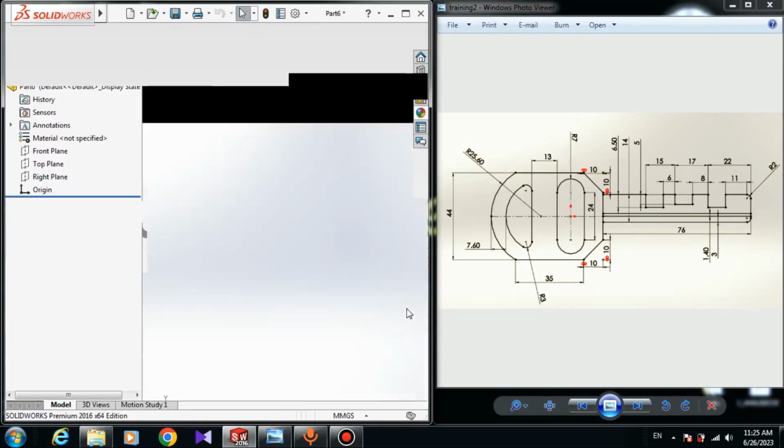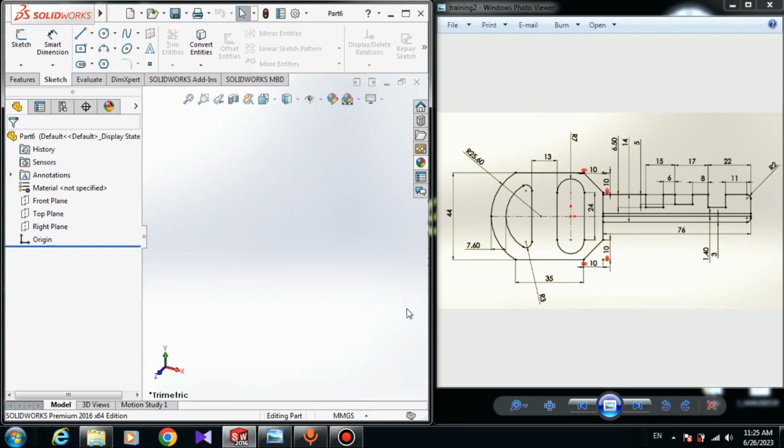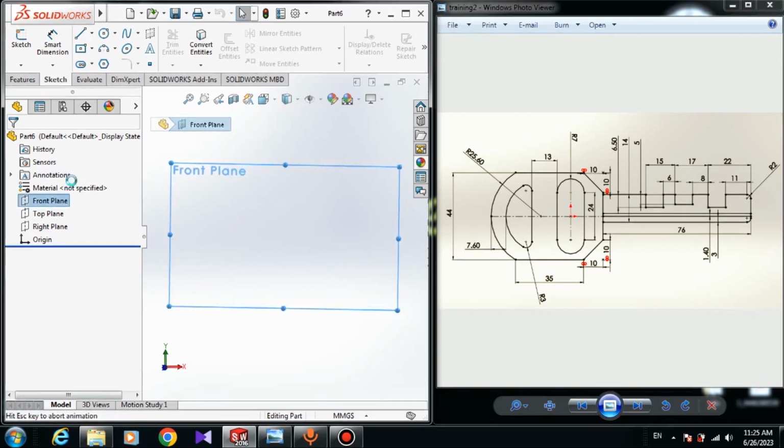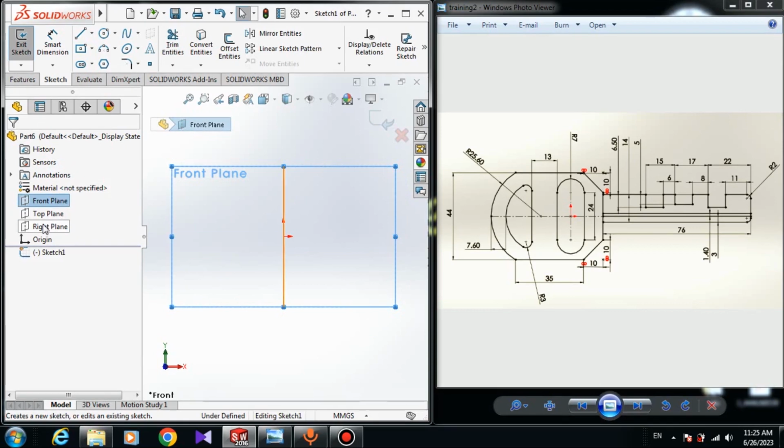Okay, now we have a new part. Our part is open, and now we have to draw the sketch. For drawing a sketch, you have to choose a plane, and here we have three planes: front plane, top plane, and right plane. Or we can create a new plane in future. For now, just click on the front plane and choose a sketch. I will tell you what's the use of the other planes, but for now just do that.